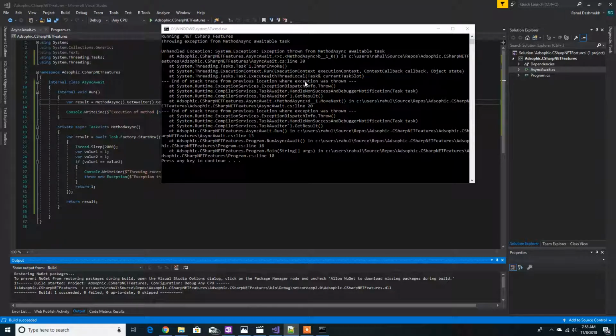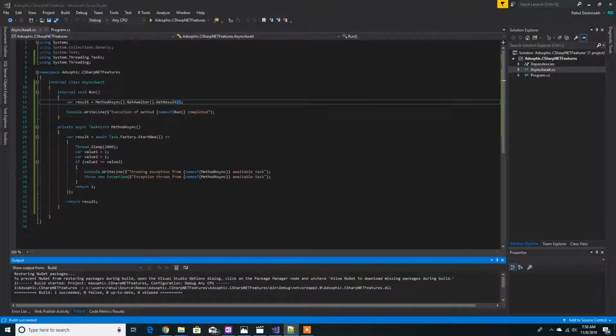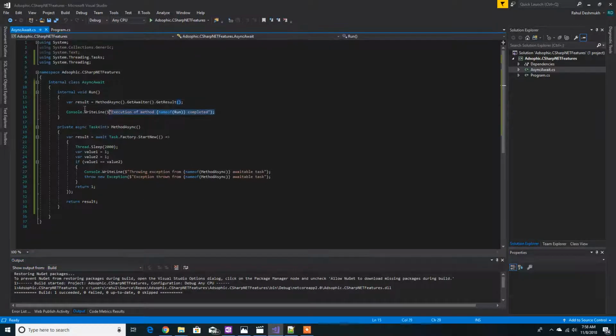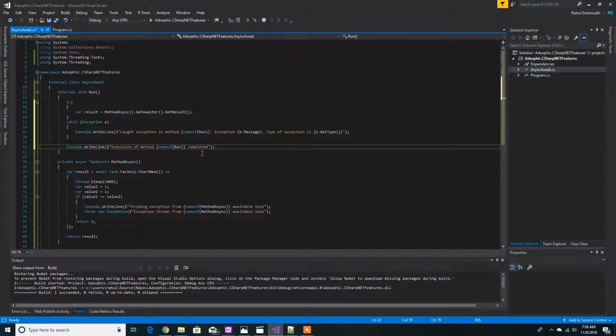So now the next step is to add exception handling. I have some of this code already written, so I'm going to copy and paste this exception handling code into our existing sample. So let's start by adding exception handling in the run method, and let's see what happens next. So let's go ahead and run this program.